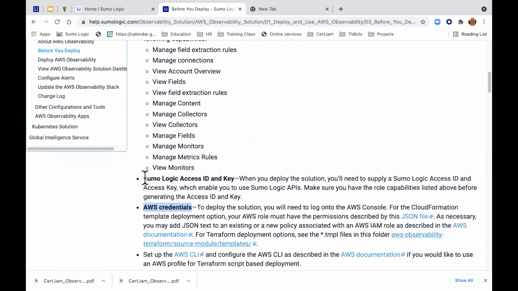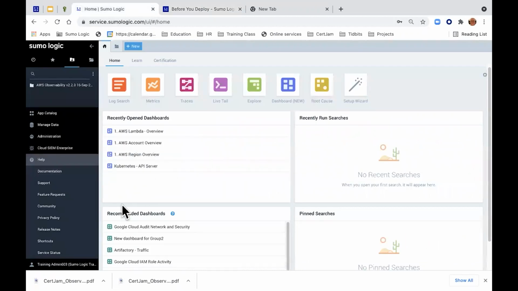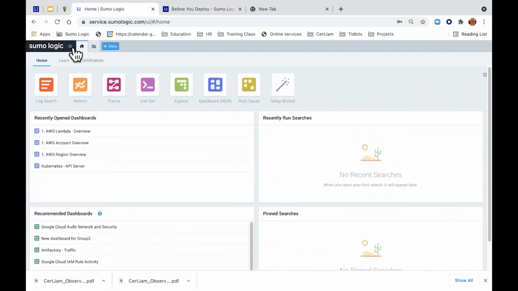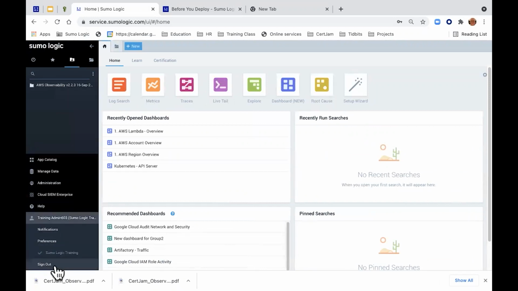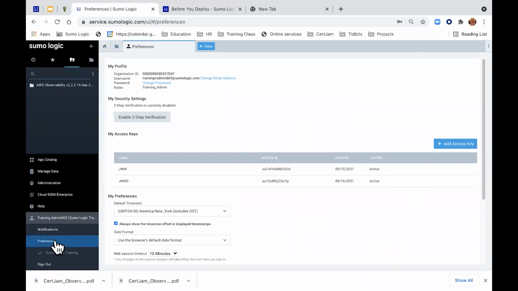But what we do need to do is grab the Sumo Logic. You need to create a Sumo Logic access ID and key, all right? So let's talk about that. So you're logged in here to your admin account. And if you open up your navigation pane here on the left, and you click on your account down here, you will see there's a section called Preferences. And here in Preferences, we can add an access key.